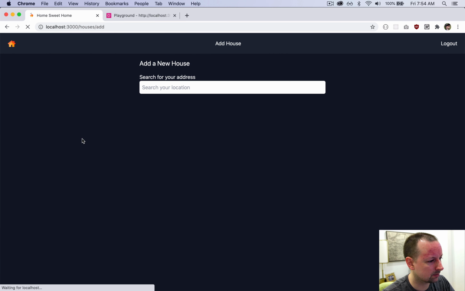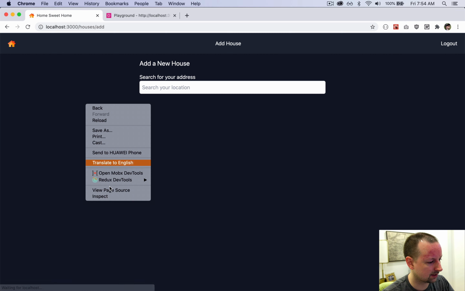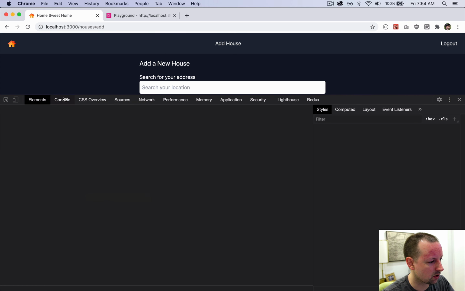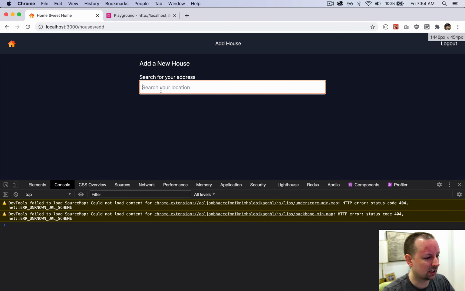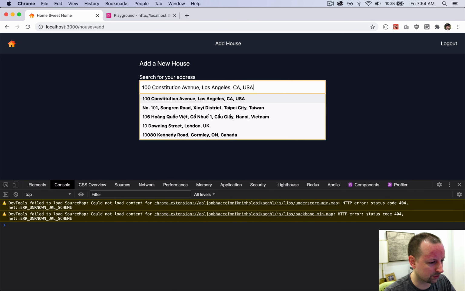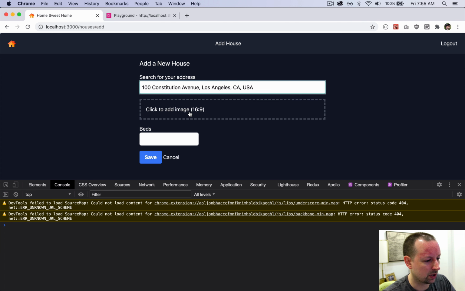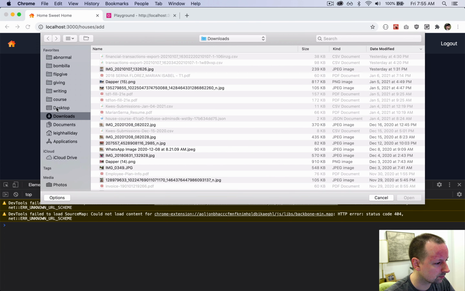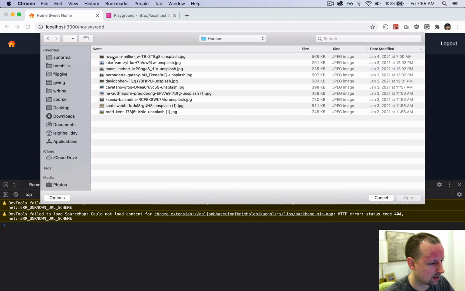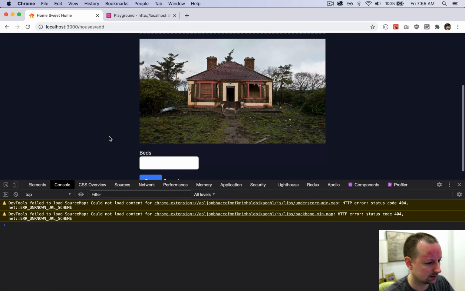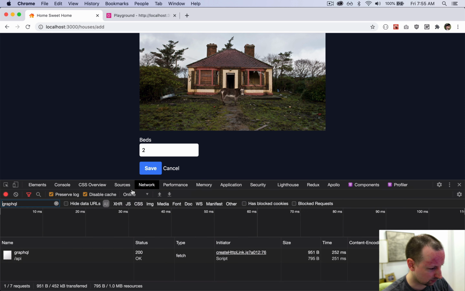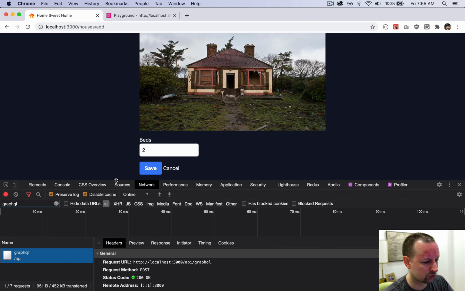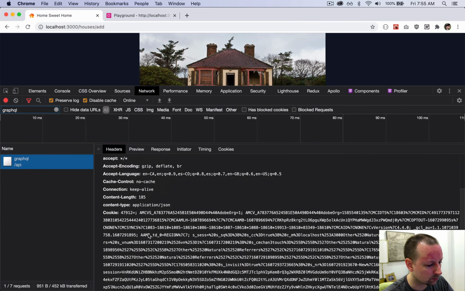So we're going to come here, refresh so we have the latest, and open up the console. We need to enter an address, it doesn't really matter where, so that we can add an image. We'll go into desktop, houses, the donkey, 2 beds, and click save. So what we got back here, first of all, in network, is our actual GraphQL call.